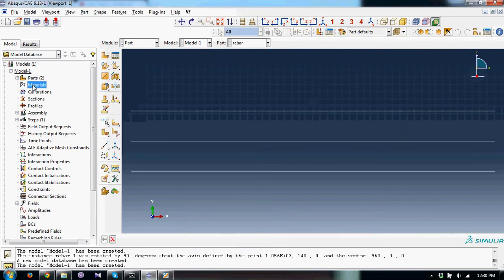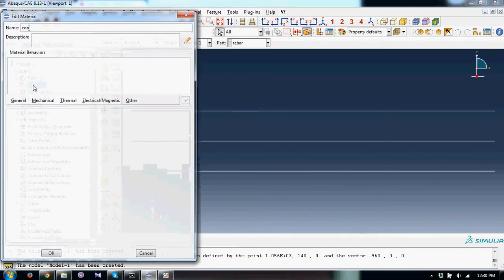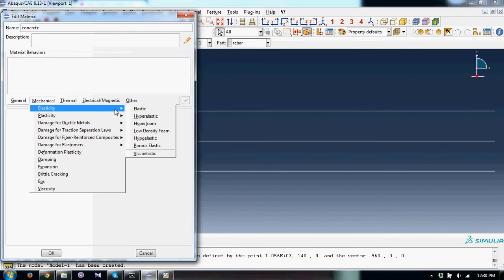Okay, now we'll declare two material properties. One will be concrete and another will be steel. The concrete properties will be assigned to the concrete block, and the steel material properties will be assigned in rebar.